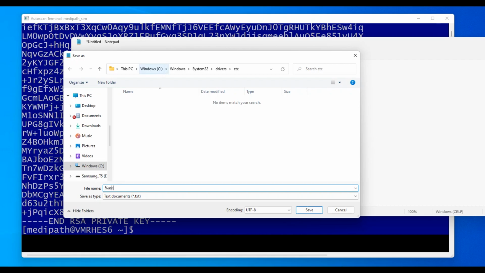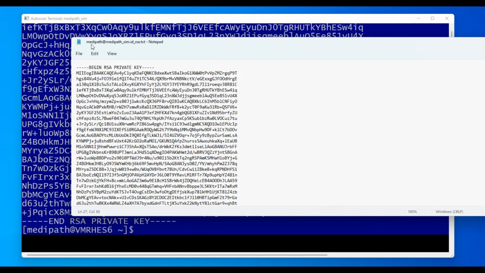So again, we'll go to user profile and then go to .ssh, and in here we've got known_hosts and unknown_hosts. We can say that we want to call this Medipath at Medipath_sim. So that is the username at Medipath_sim, and then we want to end that with .id_rsa. So if we do that, we now have a key that Windows knows about.